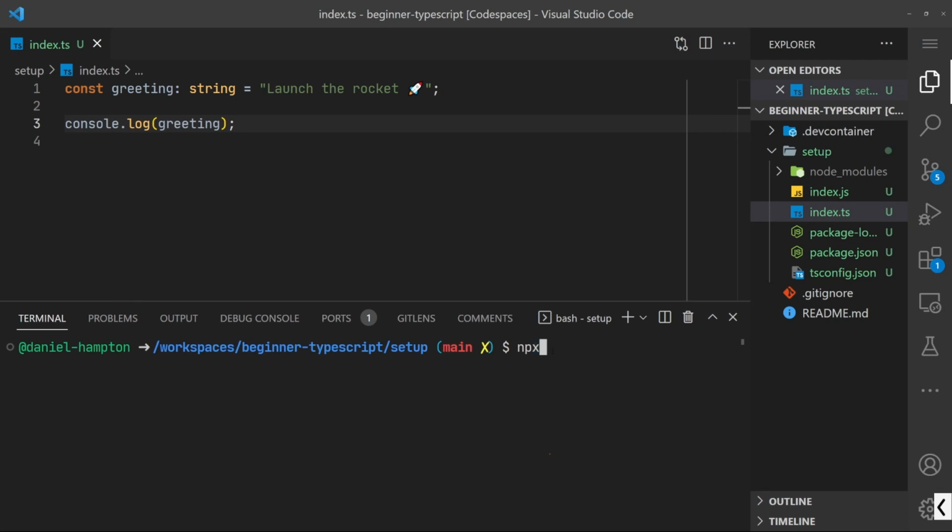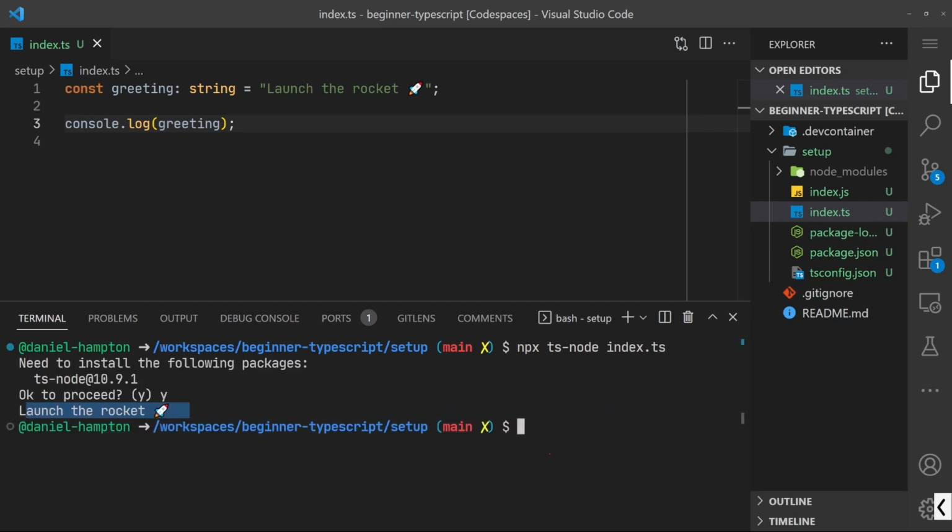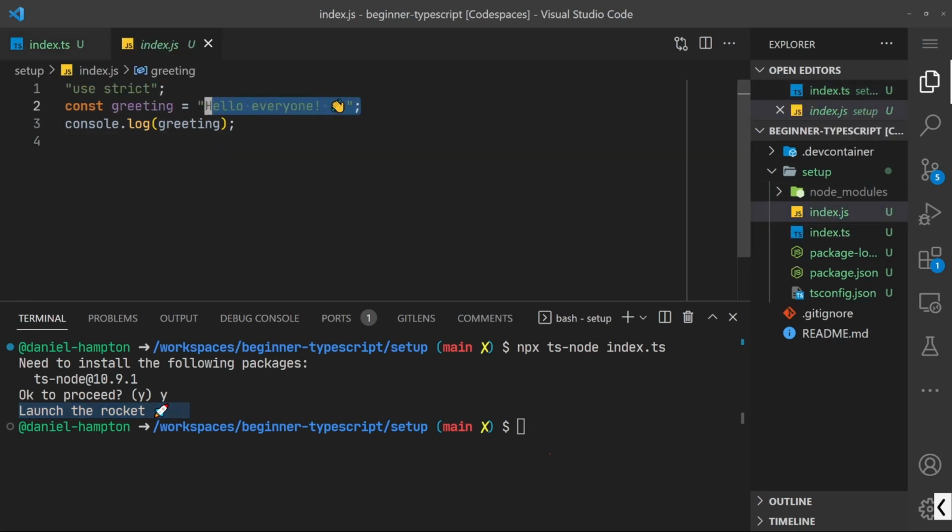This is going to find an executable on the node package registry. Then we can do ts-node, which is the same thing as node, but it processes TypeScript files automatically. It will compile them and then run them. So npx ts-node index.ts. It'll prompt you to install ts-node, and say yes. We now get the string "launch the rocket", which is different than the "hello everyone" string because we've not yet run the build command once again.